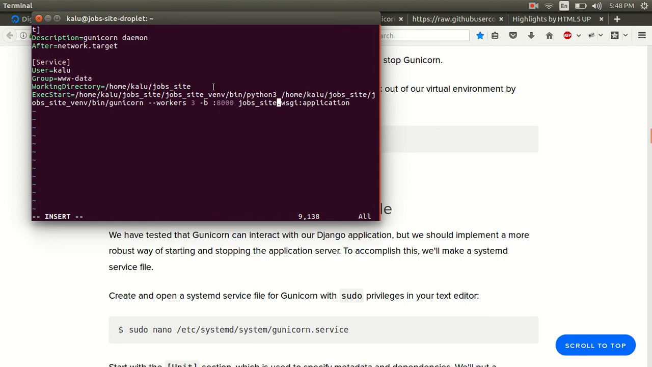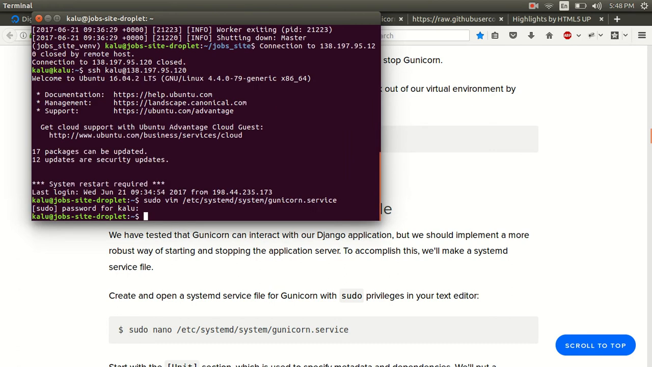Kalu job site VENV, Kalu job site, and make sure you use your own user. And we are looking good. I'm going to press escape to get out of insert mode, :wq.